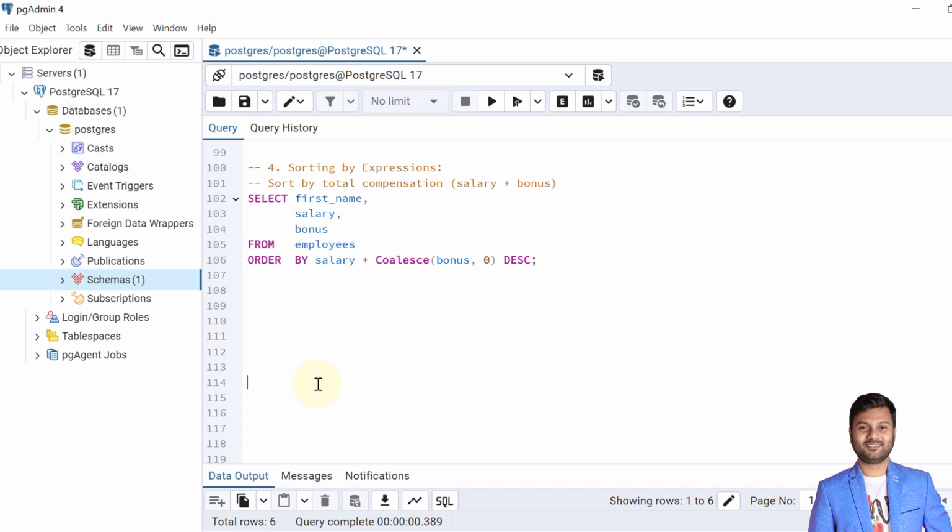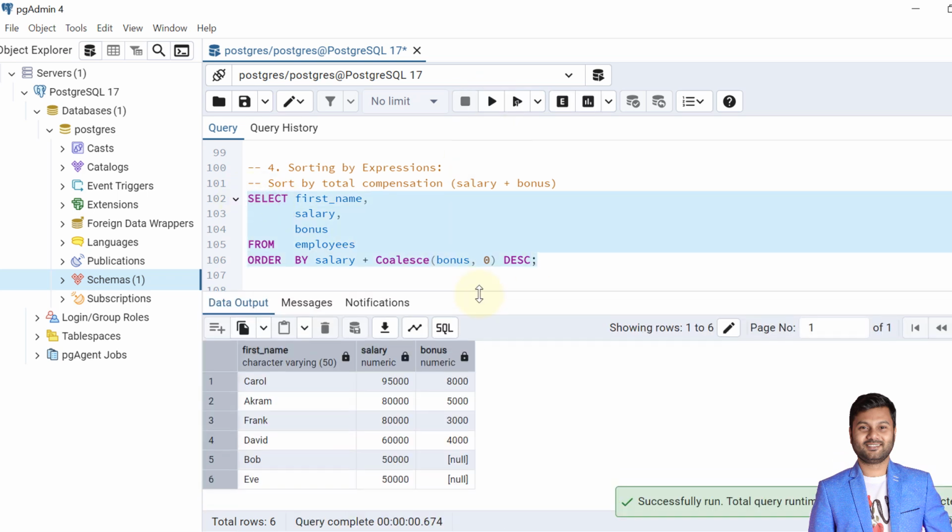Now let's see an example of sorting by expressions. In PostgreSQL, it is possible to sort the data on the basis of expressions as well. In this case, we are taking salary plus bonus to sort the data. That means for the employee, the combined salary plus bonus, whoever has the maximum value will be sorted first. So let's execute the query to see the result. Here we can see that the data is sorted on the basis of salary plus bonus, and the record having the highest salary plus bonus is at the higher position.